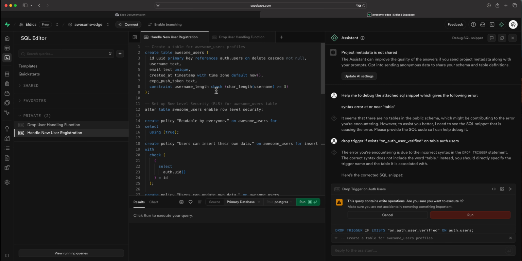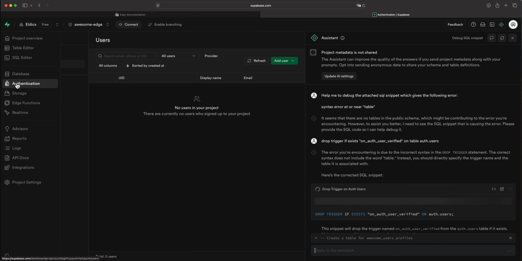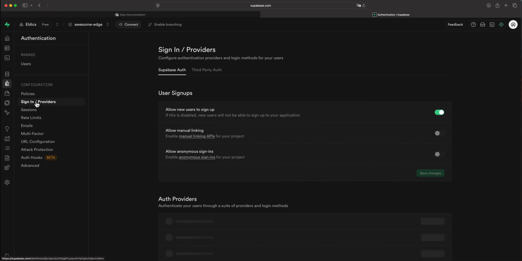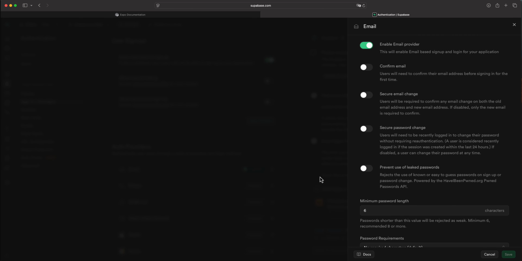And before we're able to actually let users sign up with email or any other provider for that matter, such as Google, Facebook, and the rest of them, we have to enable that. So if we go to the authentication part right here and go to sign in providers, you can see email sign up is already enabled. If you don't have it enabled, then you should enable it. And you can click on this arrow to have some settings.